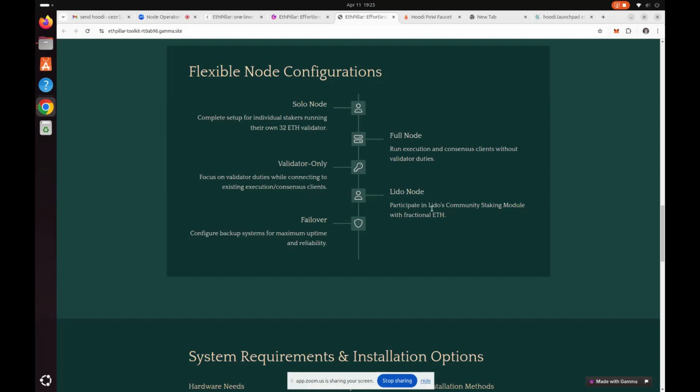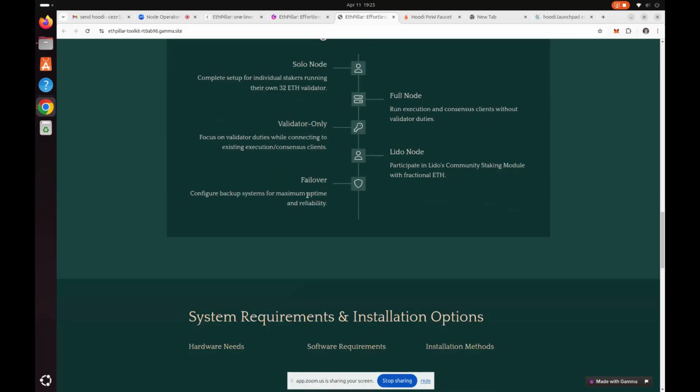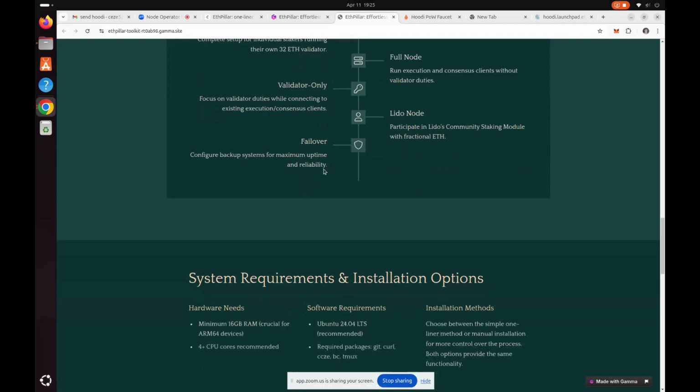You can also set up a Lido node, that's the Lido CSM, with version 2.4. And you can also set up a failover node. So it's more like if you have your own node running and something just happens, you can easily set up a backup node, and it will help bring your node back up quickly.